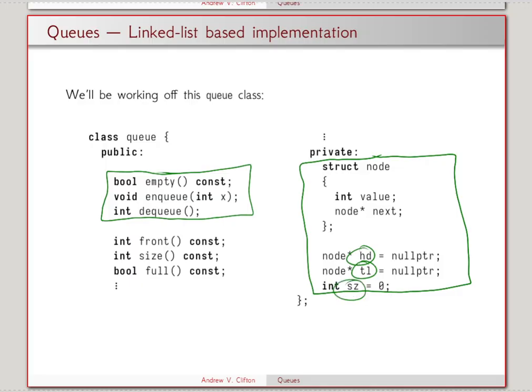We have a size member in our class, and that is just to make the size function run in constant time. If I didn't need the size function, if that wasn't a function that we were required to do, then I wouldn't need the int sz data member there. That's only there to make the size run in constant time.